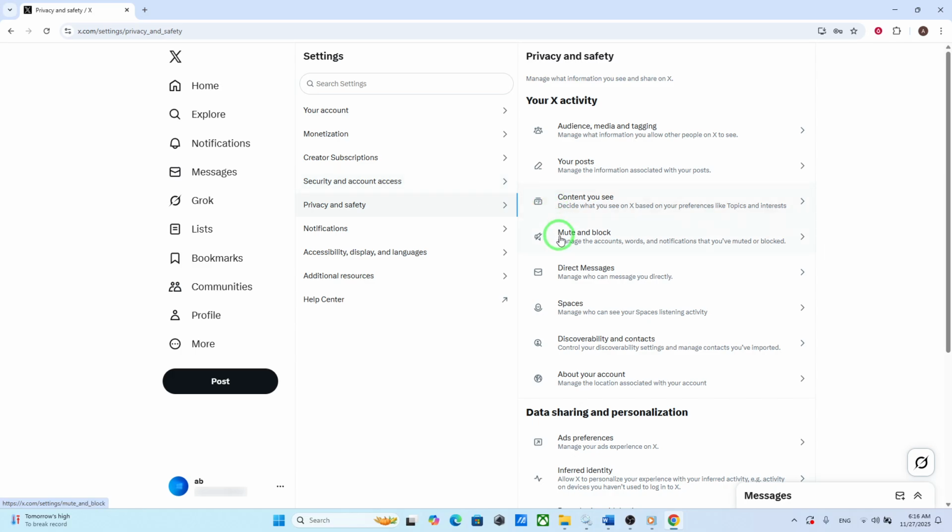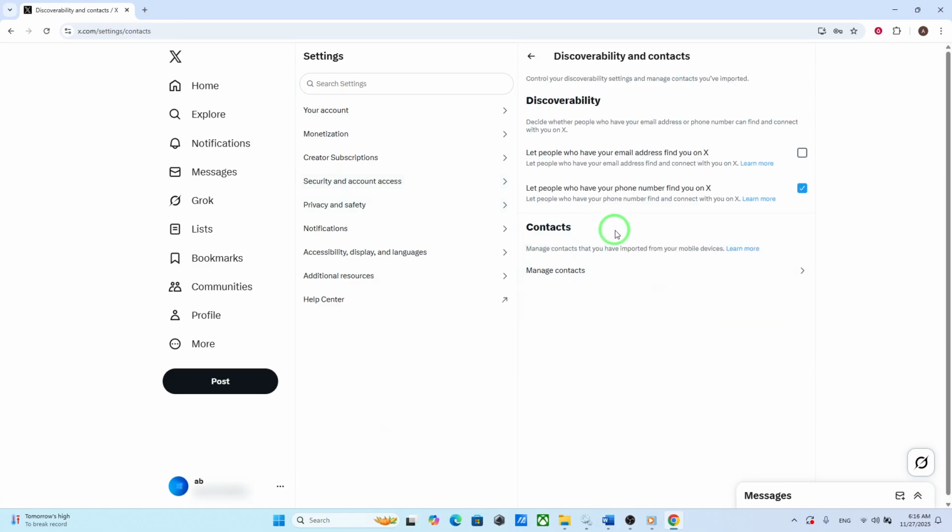Once you're in the Discoverability and Contact section, look for the option that says Let people who have your phone number find you on X. By default, this setting is often turned on, which means anyone who has your phone number saved in their contacts might be able to locate your X account. To prevent this, simply uncheck the box next to that option. The change saves automatically, so you won't need to confirm anything else, and that's it.